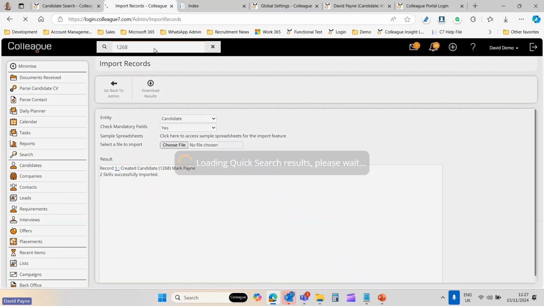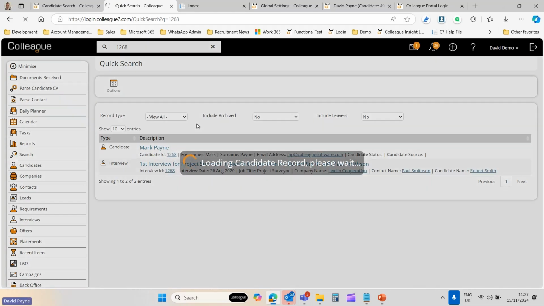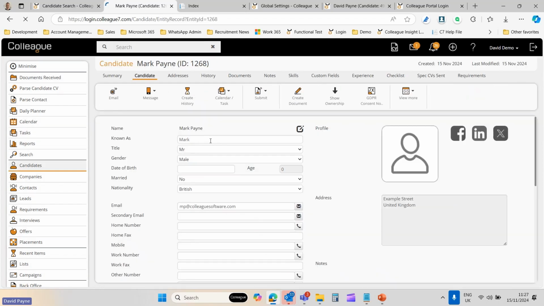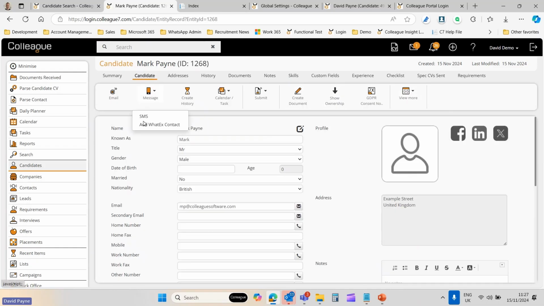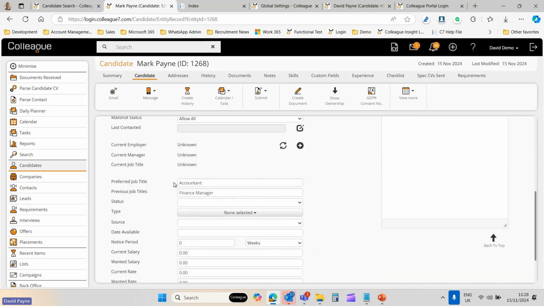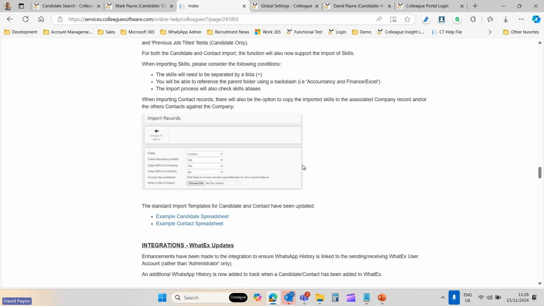If I then do a search for that reference number, click on that candidate, and obviously I appreciate you do this in bulk, but I'm just showing it from the perspective of a candidate that's been created. Obviously the candidate's been created, the details have been pulled in. If I go to the skills area, those skills are there. If I go to the preferred job title, that's there. The previous job titles are there as well. And those can obviously be pulled in as you need to. So that's the import process that's available there.